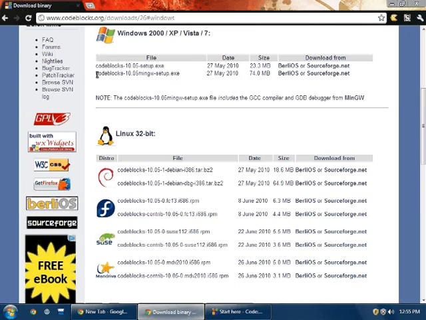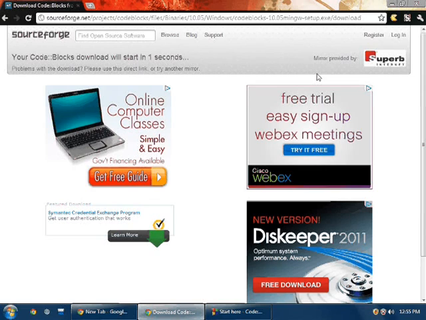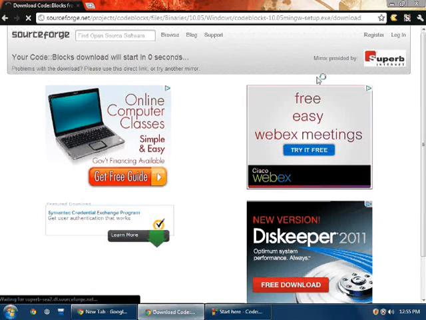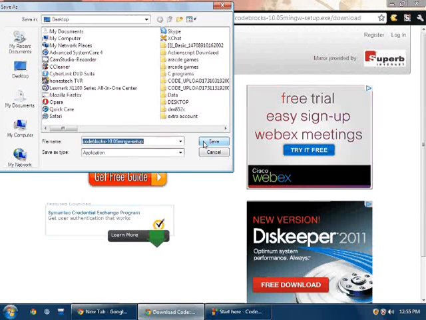And download the Codeblocks mingw setup.exe. Don't worry if this number is different when you're watching this, because there might be a new version out. But remember, download the mingw setup.exe. This will include both our IDE and the compiler. So go ahead and click on one of the download links. Here it is. You can go ahead and click save and download it, but I already have it downloaded, so I'm not going to download it again. I'm just going to click cancel.